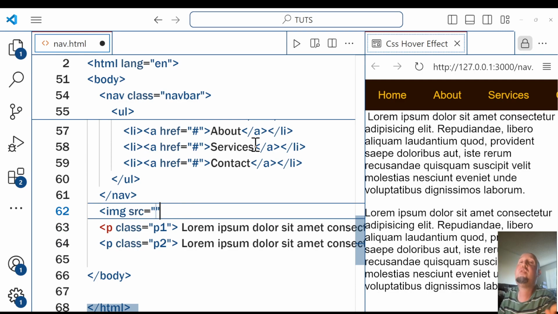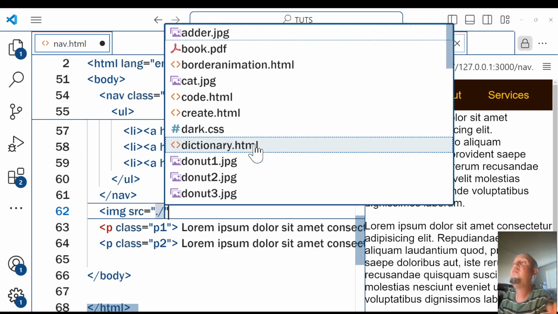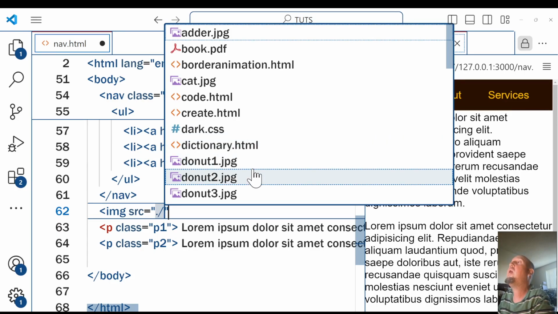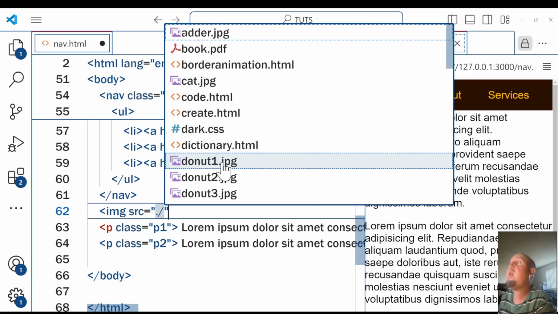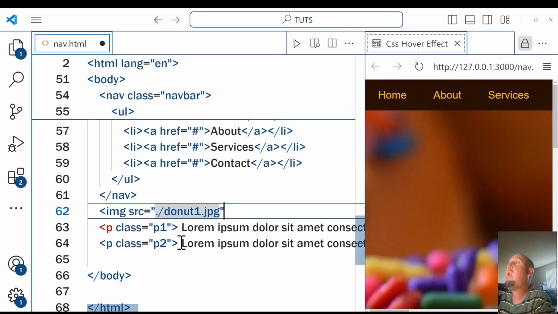So inside of the quotation marks, we are going to add the name of the image. And because we are using VS Code, I can type in dot slash and it will show you all of your files. So I have an image called donut1.jpg. So I'm going to one click on it, and as you notice, it's going to add the image here. So now I'm going to close it by using the greater than sign, and that's it. We don't need to close the image tag. So we have an image here, all right?